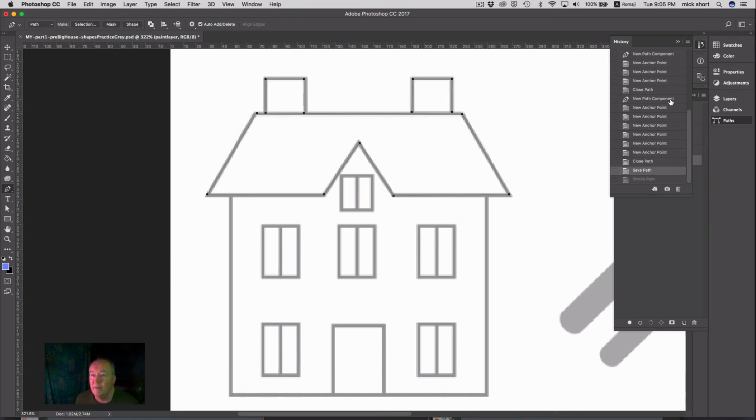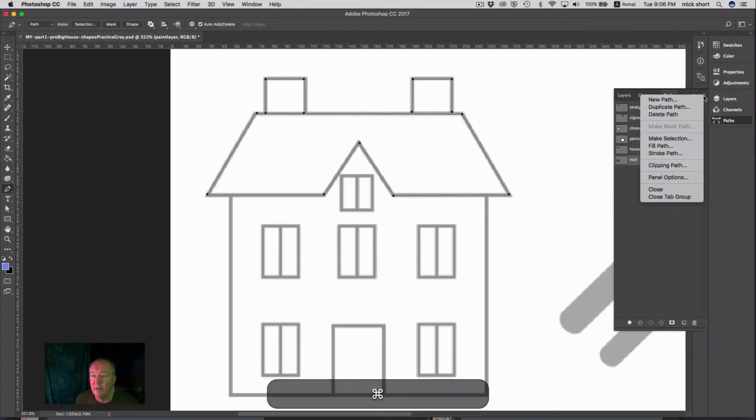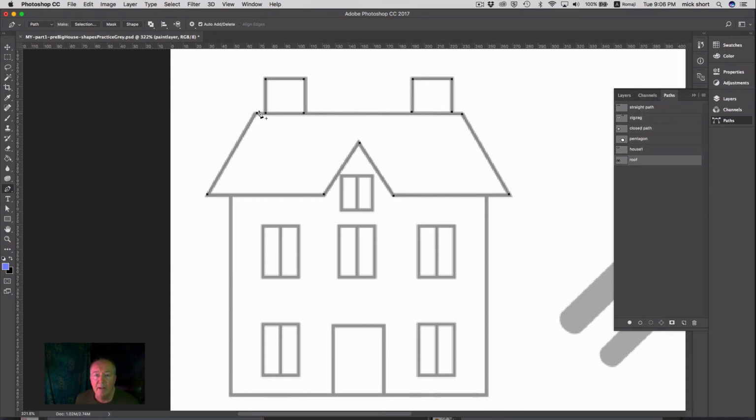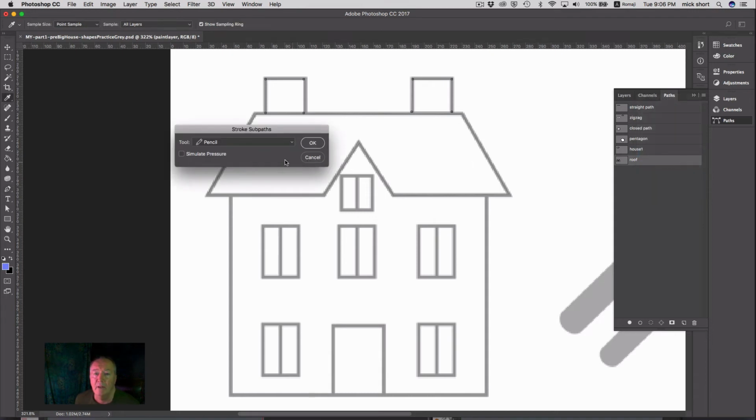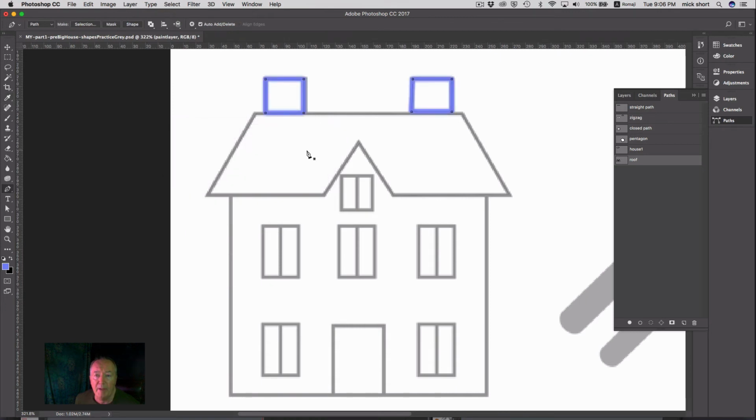Let's just go backwards in time for a second. The other thing I can do actually is to go from this. This is a stroke path. That's interesting. Okay, let's try that again. Shift click and stroke subpaths, plural. It even figures out that there's two of them, which is nice. With the pencil, let's try the brush this time. Okay, brush is a bit better. Okay, so we've stroked those two chimneys.